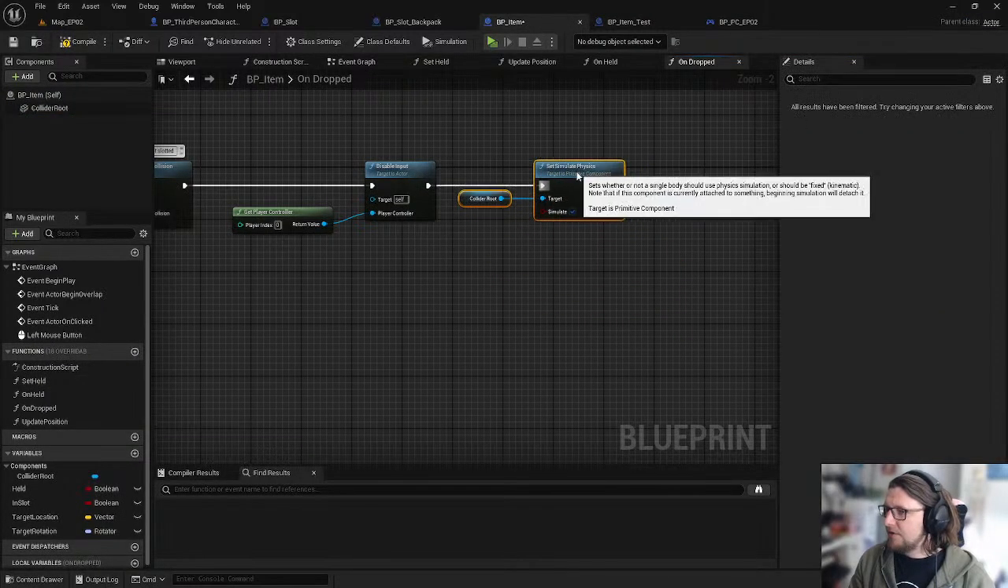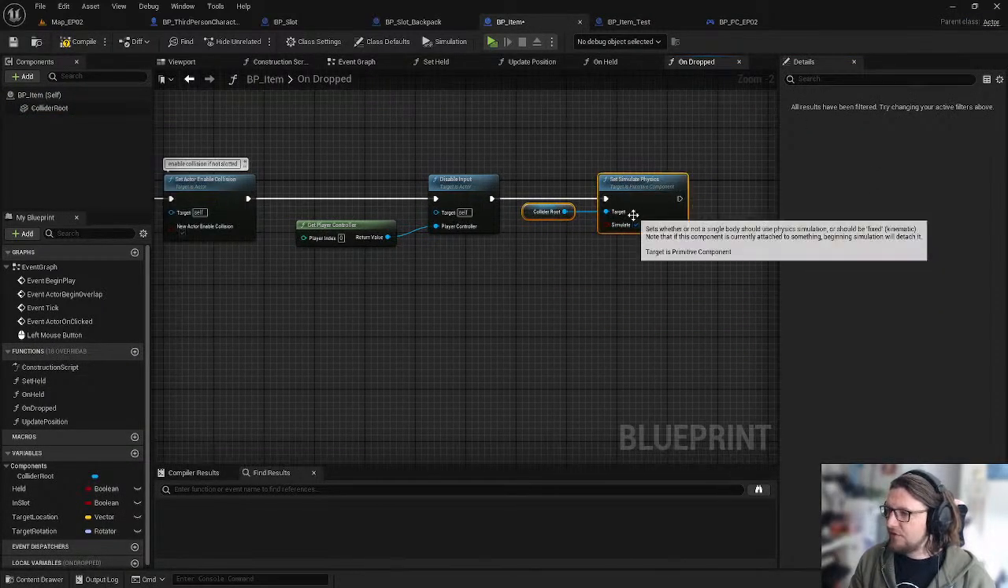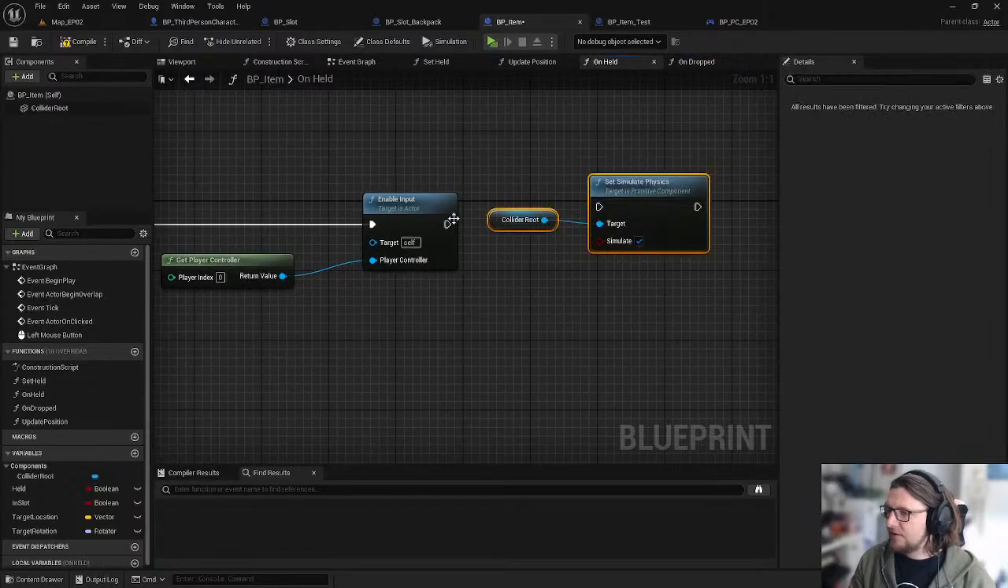So I've got these on dropped and on held functions. When it's dropped, it gets simulated. When it's held, it's no longer simulated.